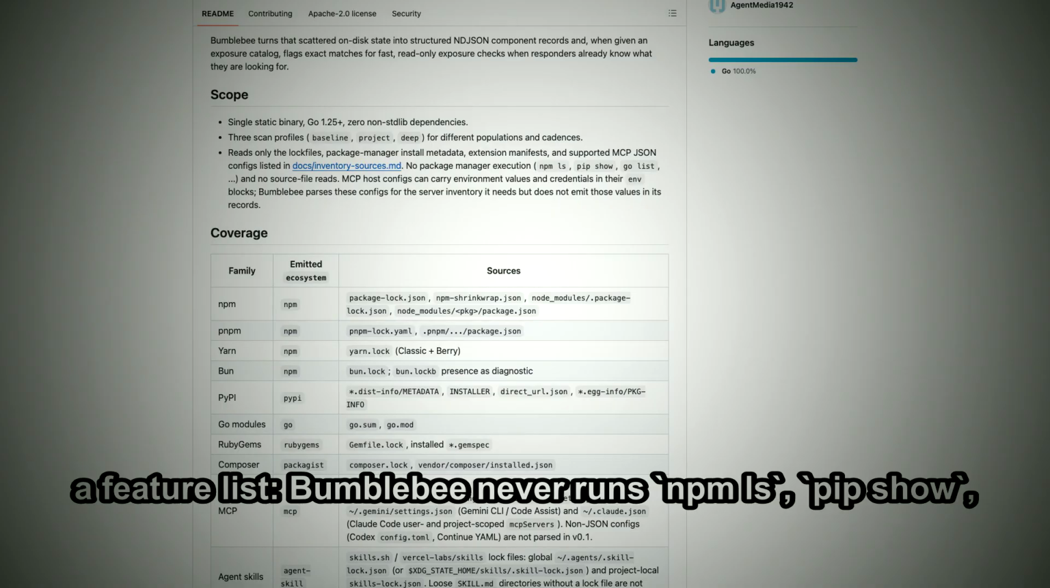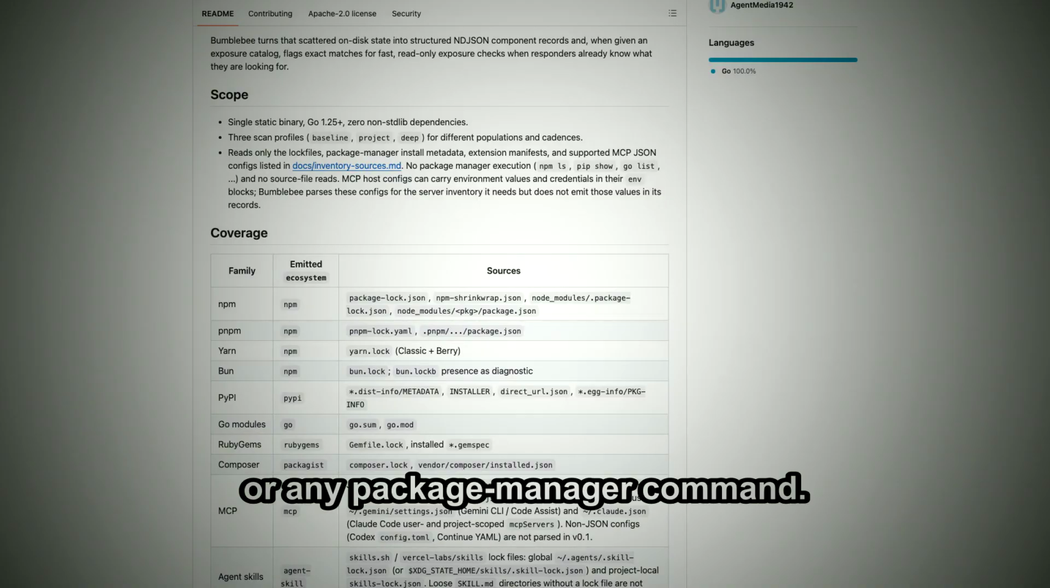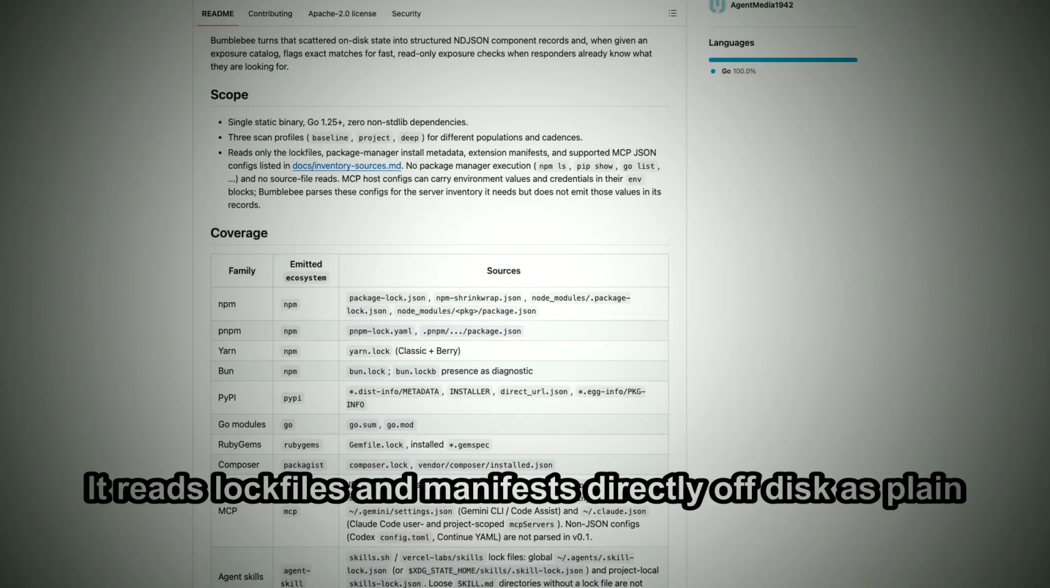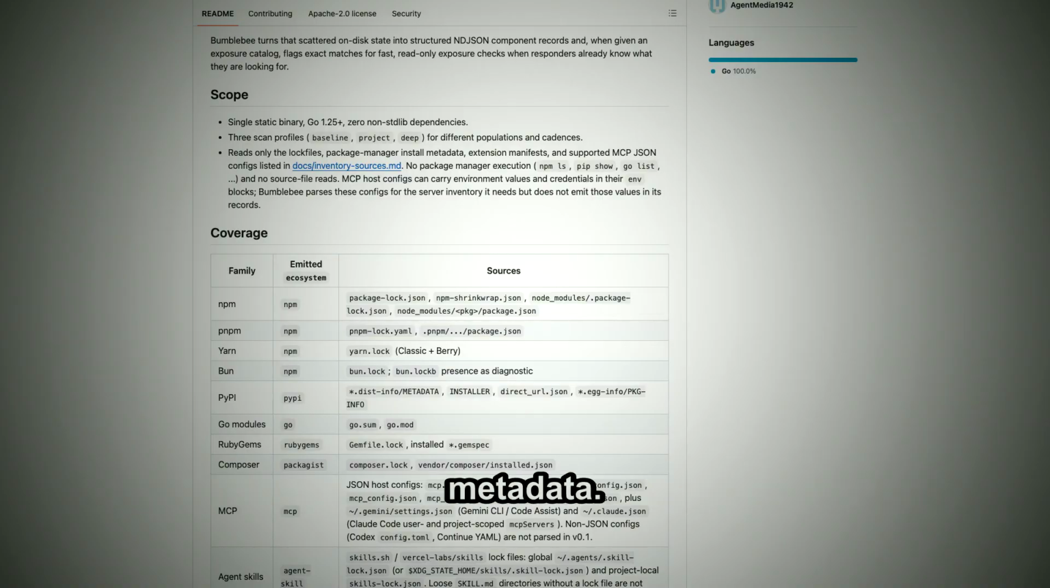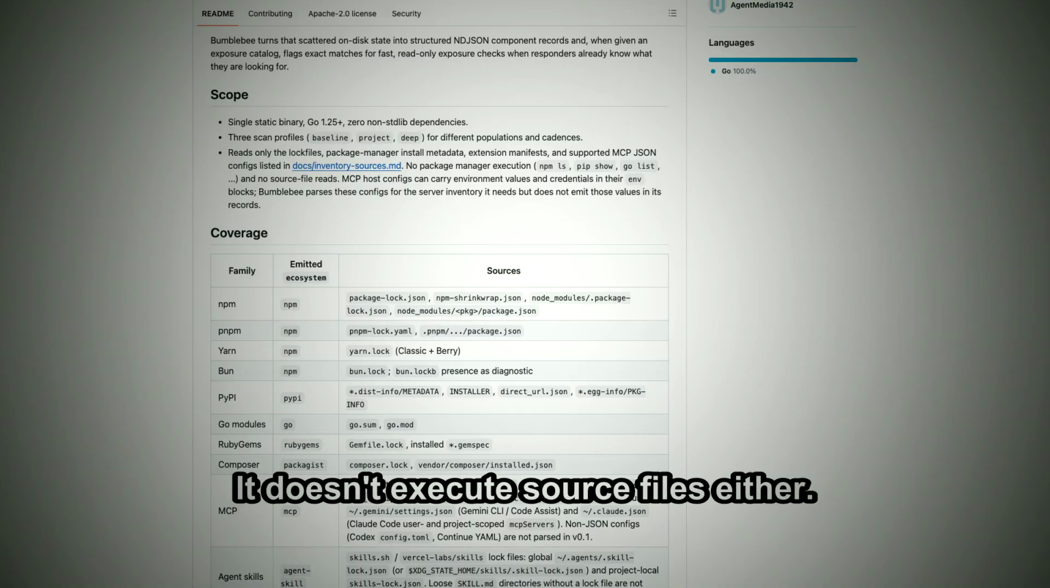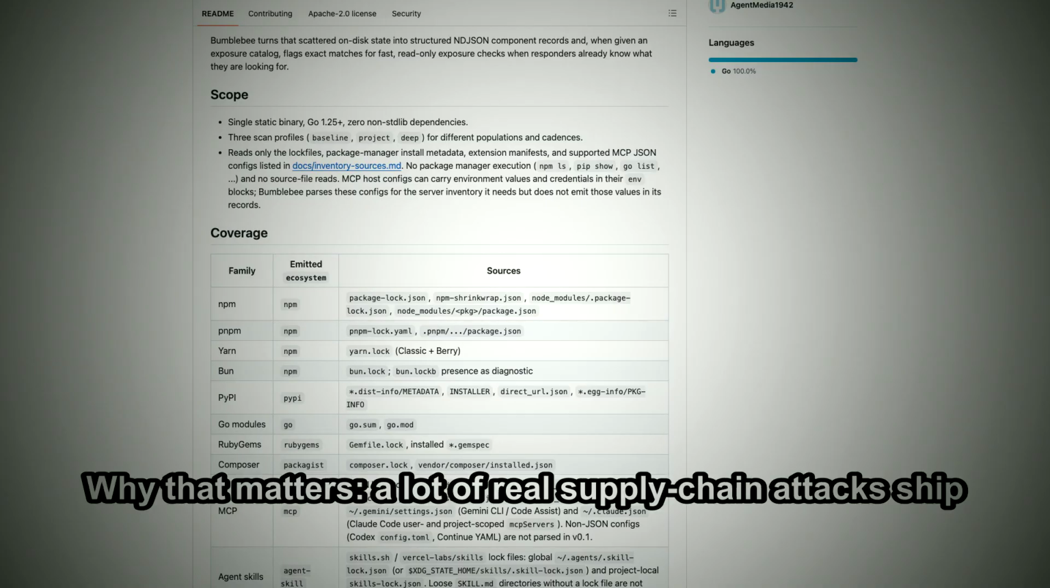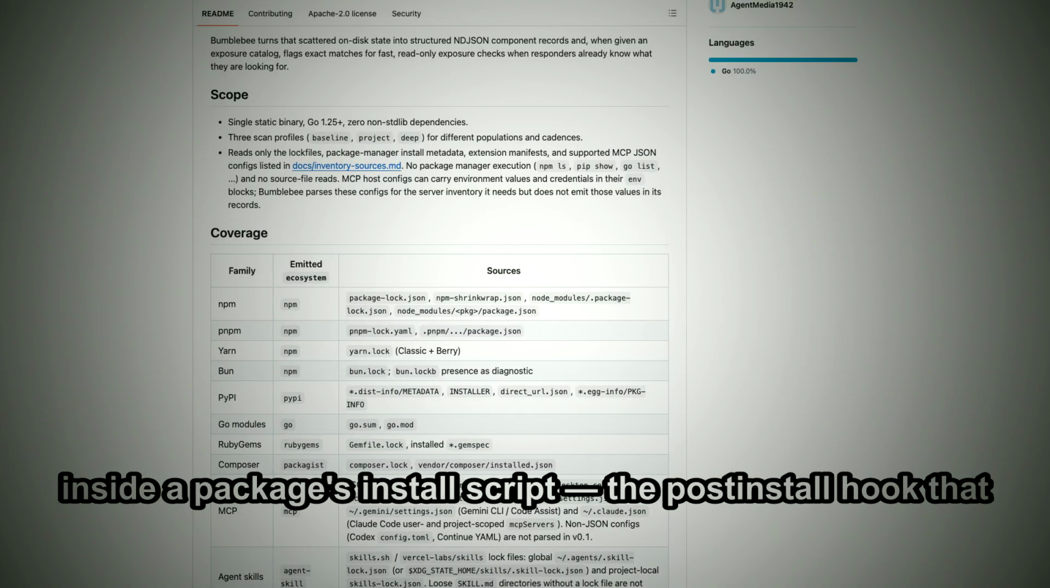Here's the part that's actually the engineering decision, not just a feature list. Bumblebee never runs npm ls, pip show, or any package manager command. It reads lock files and manifests directly off disk as plain metadata. It doesn't execute source files either.